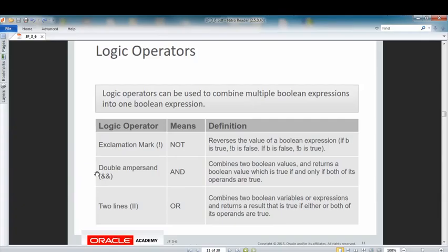We can have a double ampersand, which means and. What that does is it combines two Boolean values and returns a Boolean value which is true if and only if both of its operands are true. If you've taken geometry, you've probably seen this. If I can borrow my dad's car and I earn $50, then I will go to the movies on the weekend. If I don't earn $50, I won't go, or if I can't borrow the car, I won't go. I need both to be true.